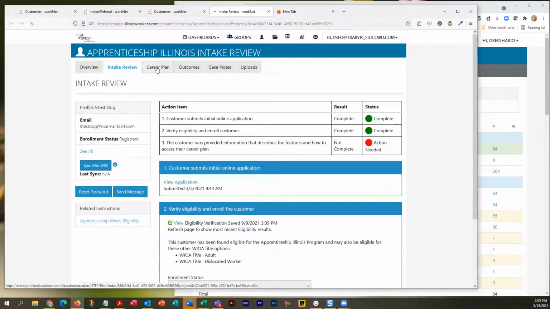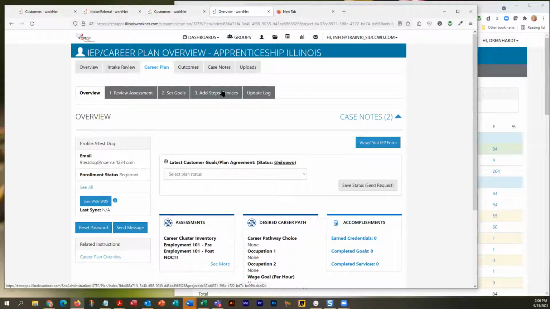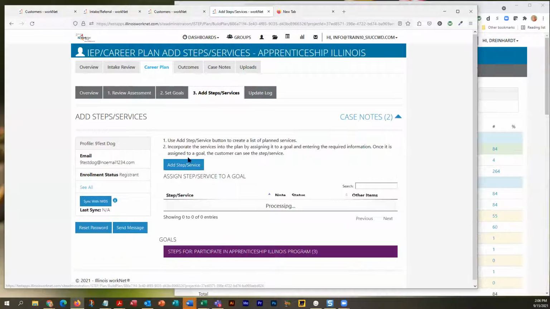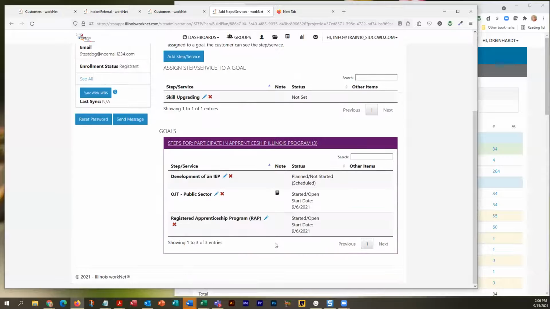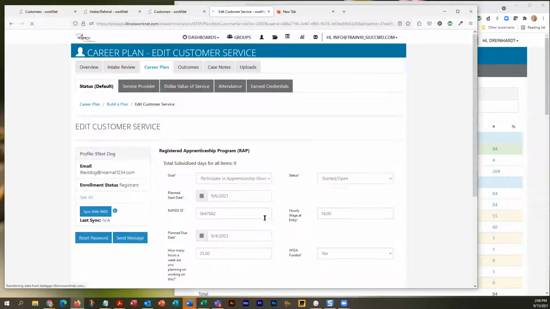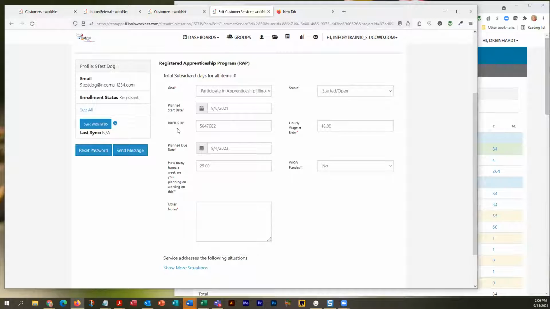Okay, yes. So on their career plan, you will add a step for the registered apprenticeship program. And this one might already have it in here, so I don't want to duplicate that. So we have a wrap in here. And on these wraps, we have to have a Rapids ID. We also have to have an hourly wage at entry, because if those two items are not there, they will not count as a registered apprenticeship program.